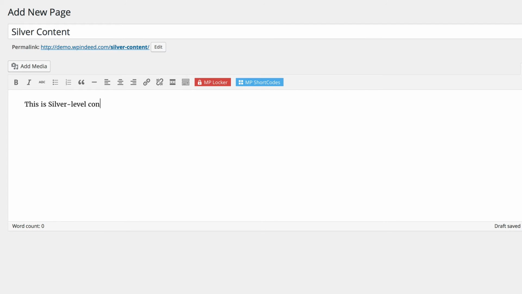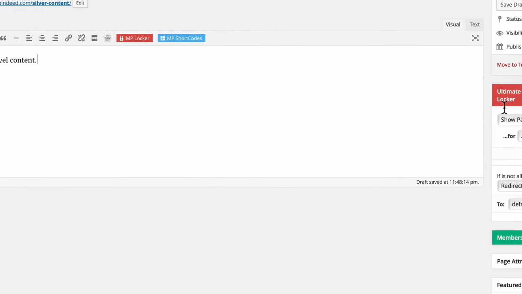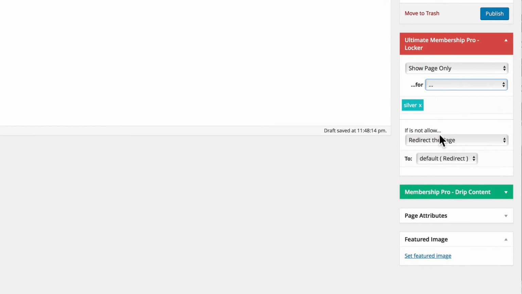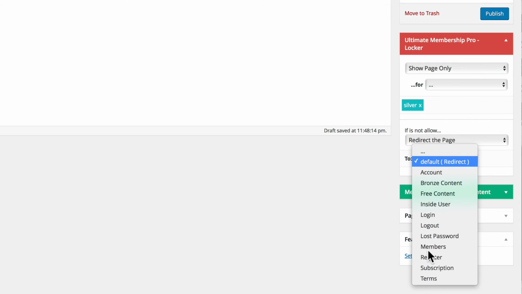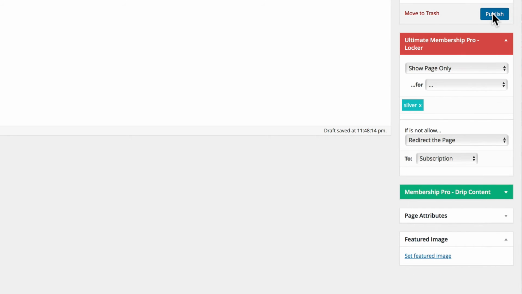And just go over to the right and we'll restrict that to show only for silver members. And if they're not registered, they go to a page where they need to subscribe.